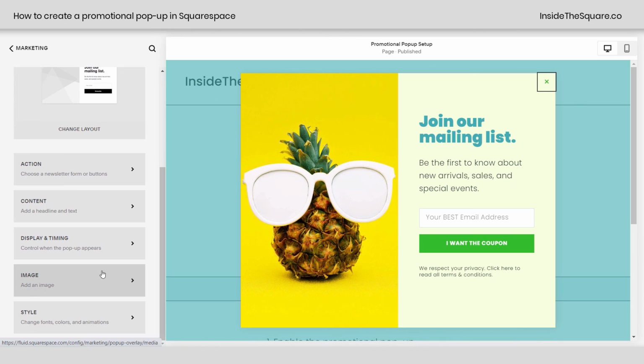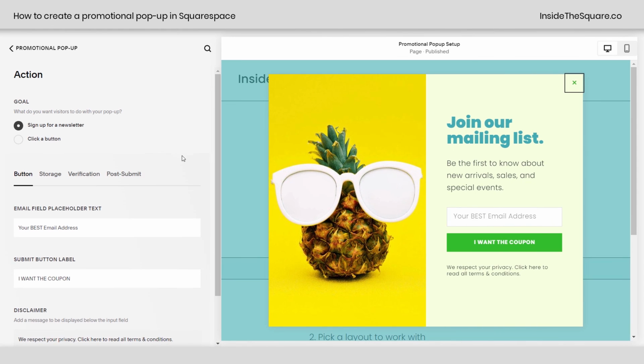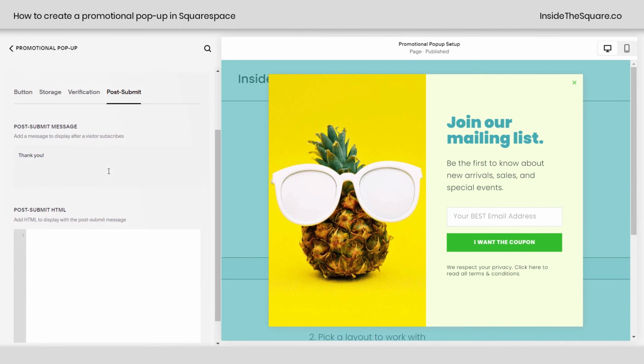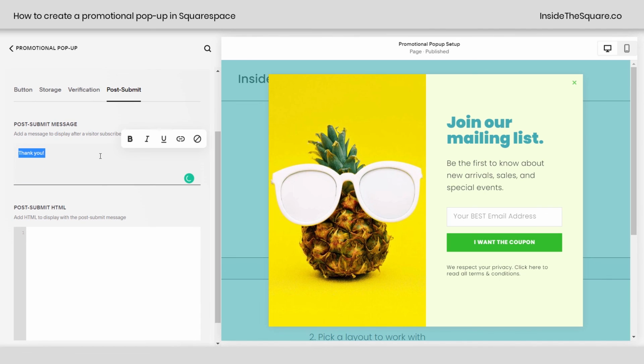Now, one thing that you might be wondering is how do you display text after someone fills out the form? If you're offering a coupon or something and you want to change that, hop into Action, and that's where you'll make that change. Under Post Submit, this is where you can change the message. You can say thank you, offer a coupon code, and even use some HTML if you want to get really creative.